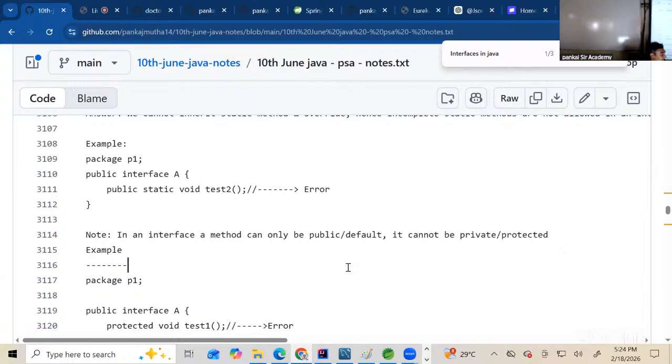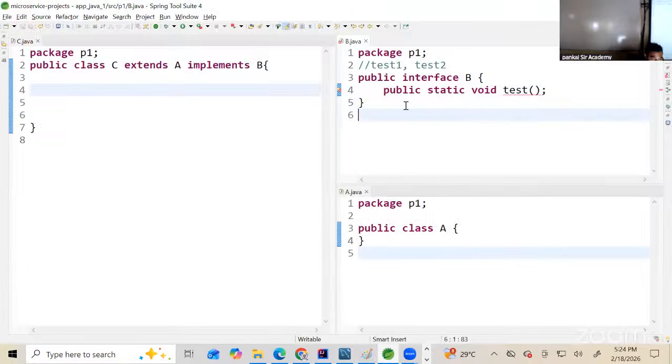In an interface, the method can only be public and default. So whenever you're developing an interface, inside the method, if it is public, there is no error. If it is default, there is still no error. But if I make it protected, what do you see? And if I make it private, again error. So there are only two access specifiers allowed.